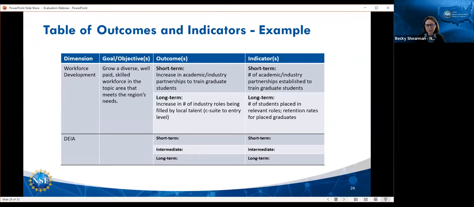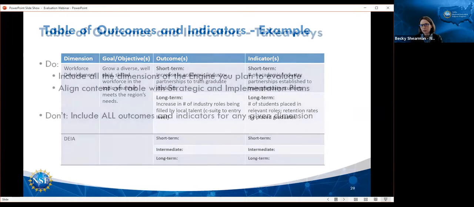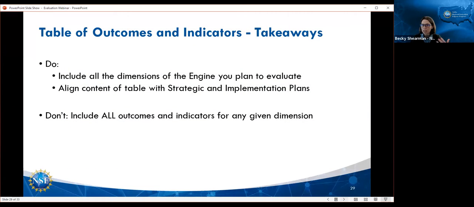We would expect that you probably have multiple outcomes and certainly multiple indicators. You don't need to capture all of that. We just want to see that you are thinking seriously about each one of those dimensions and how you're going to capture the progress you're making.